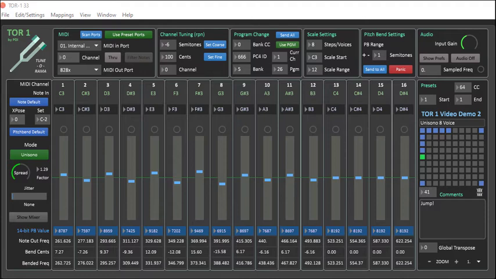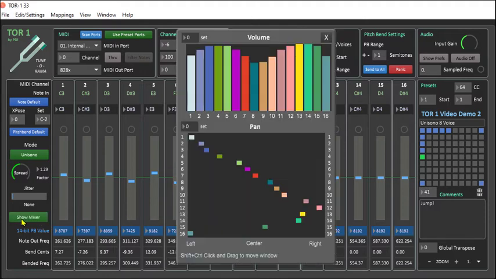Clicking the Show Mixer button displays a window where we can assign volume and pan amounts to each of the 16 channels. This information is saved and recalled with each preset.